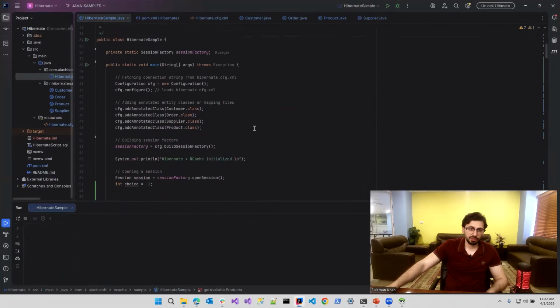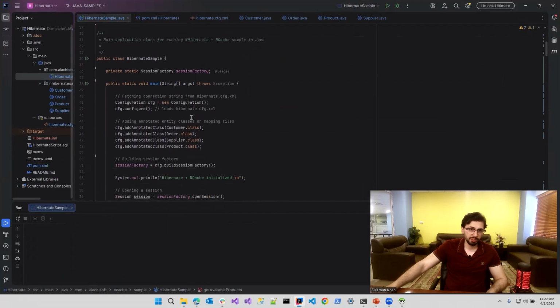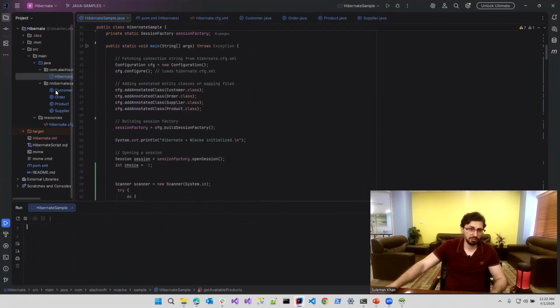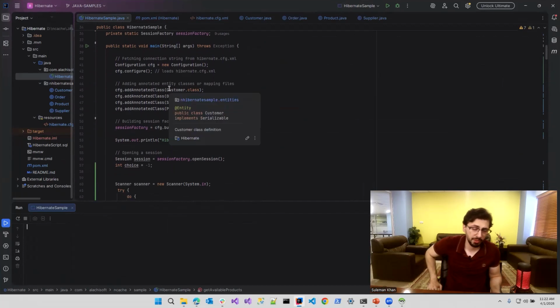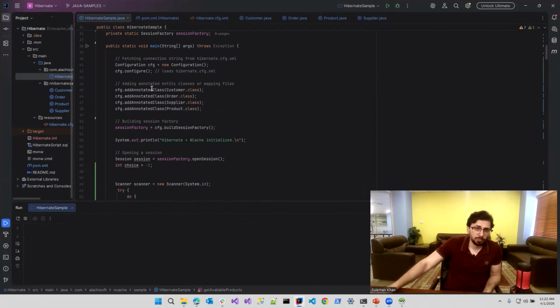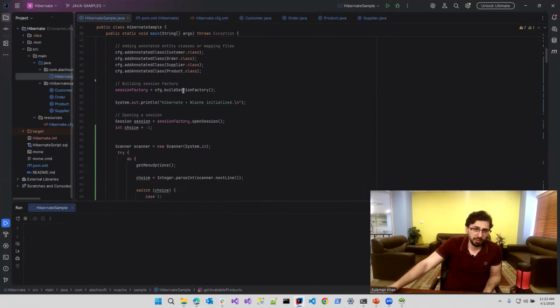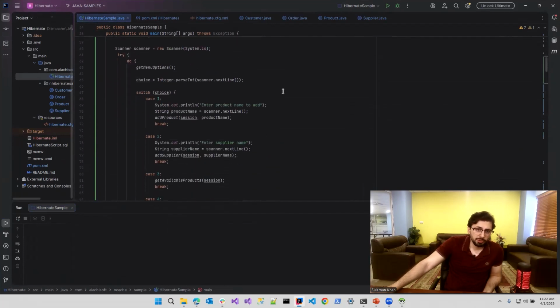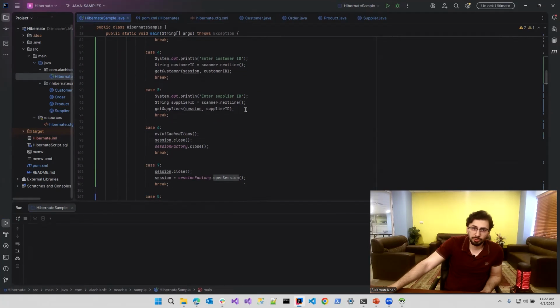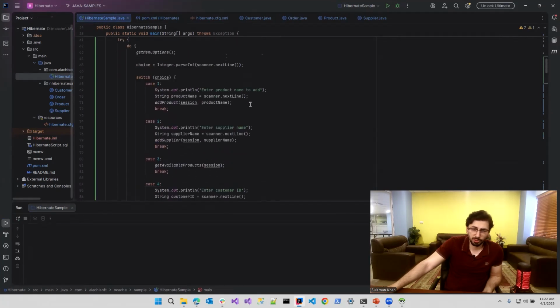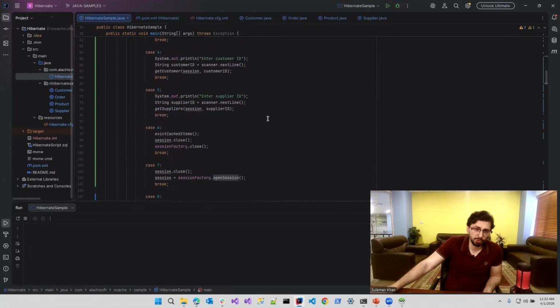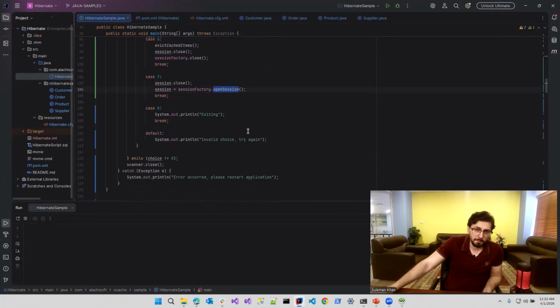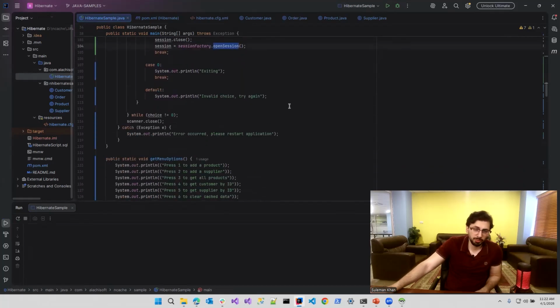So this is a simple console application. As you can see here, we have a Hibernate configuration, and I add these entities, the customer, order, product, and supplier, into my Hibernate configuration. I build a session factory, and then I open a session. Afterwards, we have a menu pop-up, and you can choose amongst these options as well. Okay, so you can add objects, you can get objects, and you can also open a new session. Okay, so we're going to be experimenting with all of these operations.